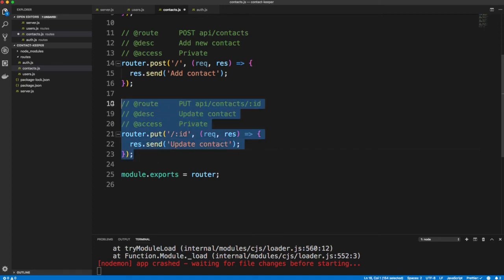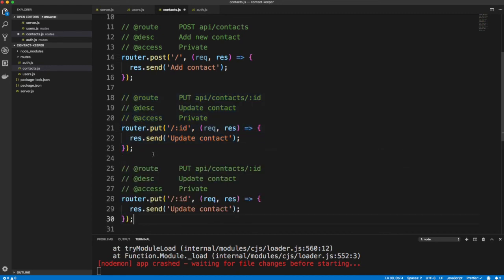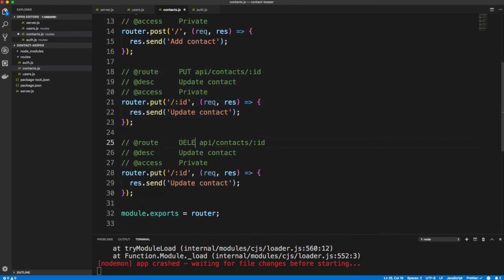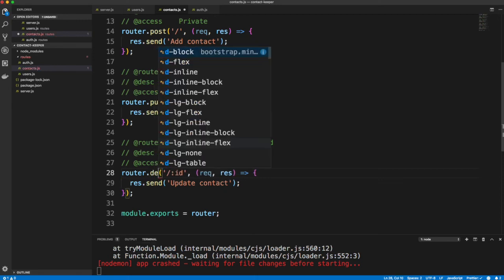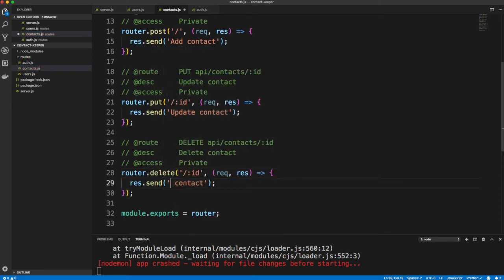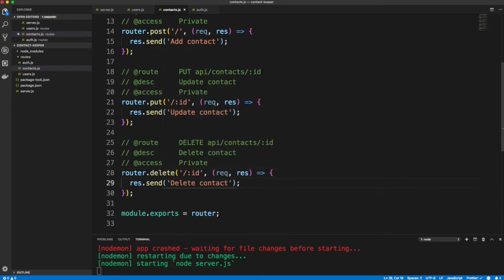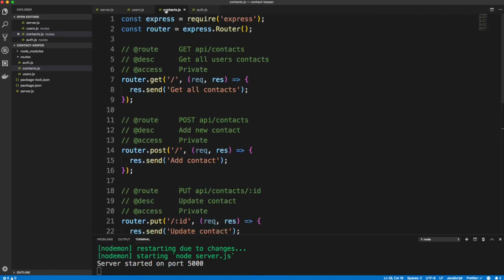And then I'm going to copy update contact. And the last route we want is a delete request. Same thing, we want to have the :ID. And let's change this to router.delete, and we'll say delete contact. And that's it. Those are our routes.